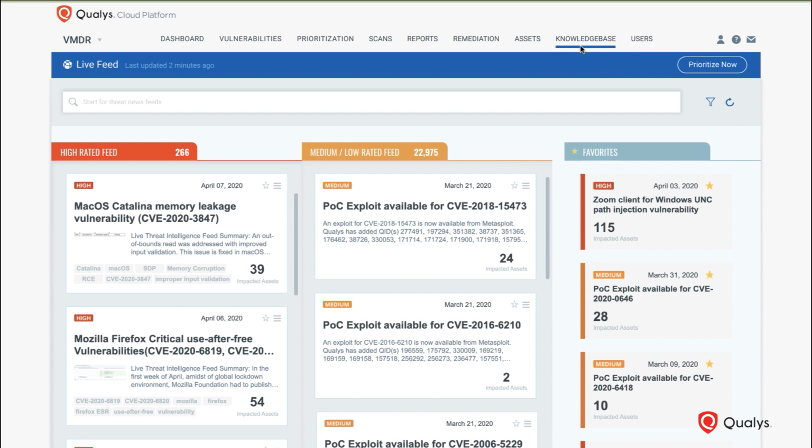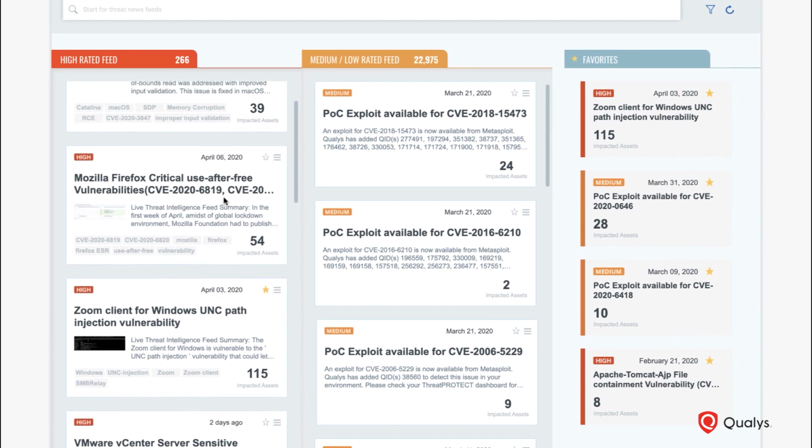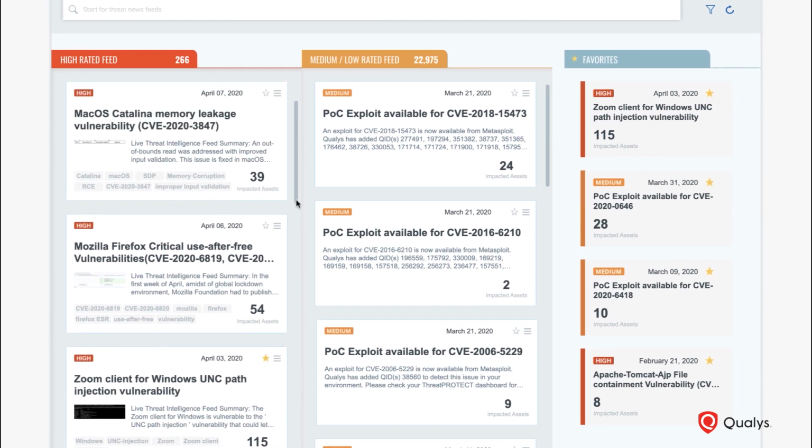In other cases, you can see on the left on the high feed here that there's the Mac OS, there's the Firefox vulnerability here. You can look at the Zoom vulnerability. So the UNC path injection vulnerability, and I will talk about that later. Now, you want to fix what's on the left-hand side first, because that's exploitable, and we talked about the real-time threat indicators, which I'll showcase a little bit later as well, in addition to this.